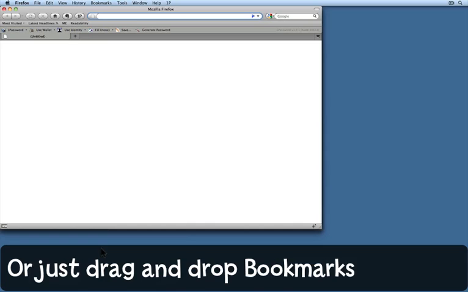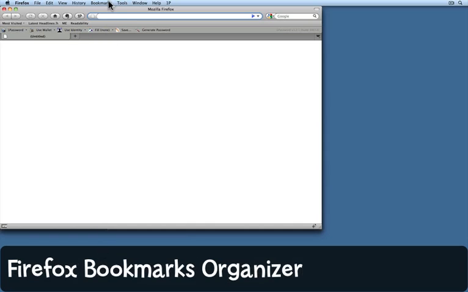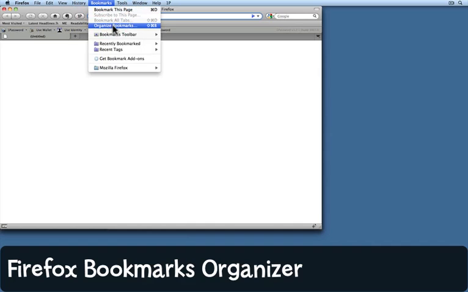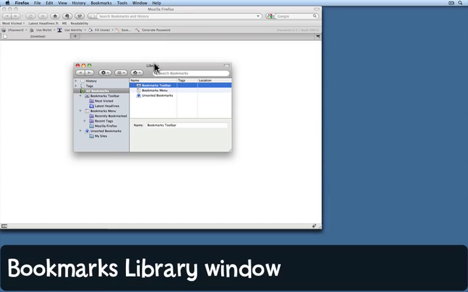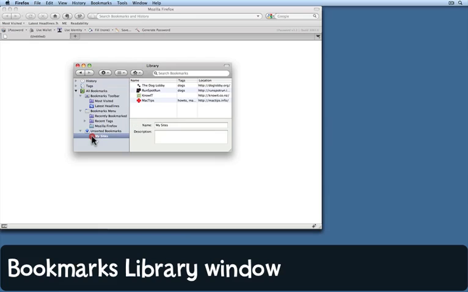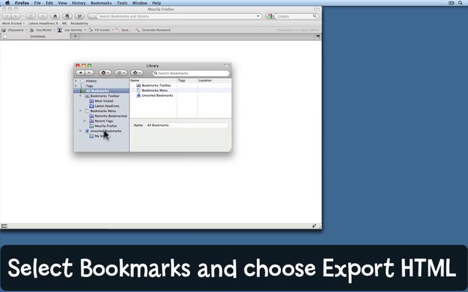I'll show you how. Here I have Firefox open, I go up to the Bookmarks menu, and I can find this item, Organize Bookmarks. That brings up a library window, a bookmark library window. I've got a few bookmarks down here under My Sites, and here what I can do is select a folder of bookmarks or all the bookmarks if I want. I'm just going to come down to My Sites and then come up to the star button here.